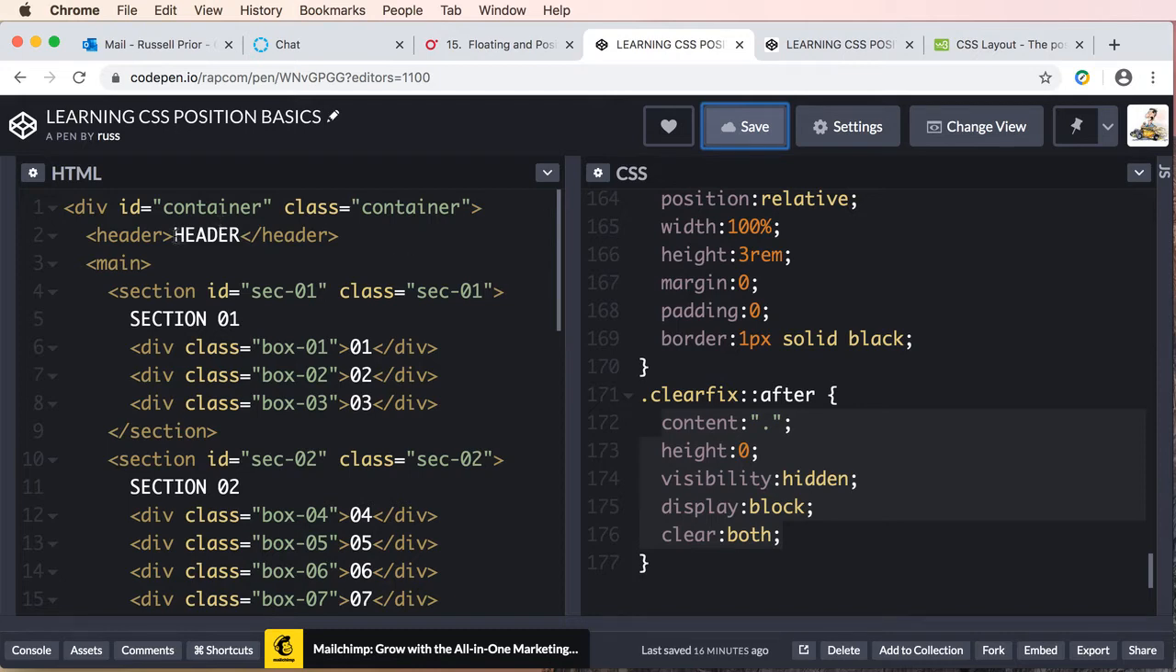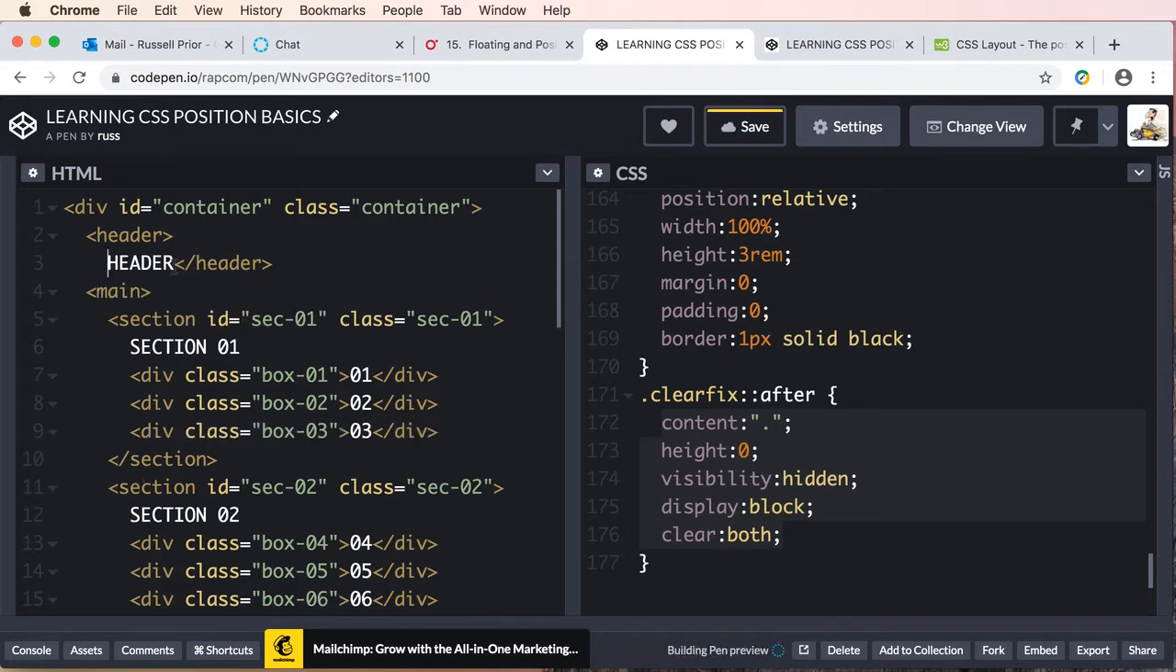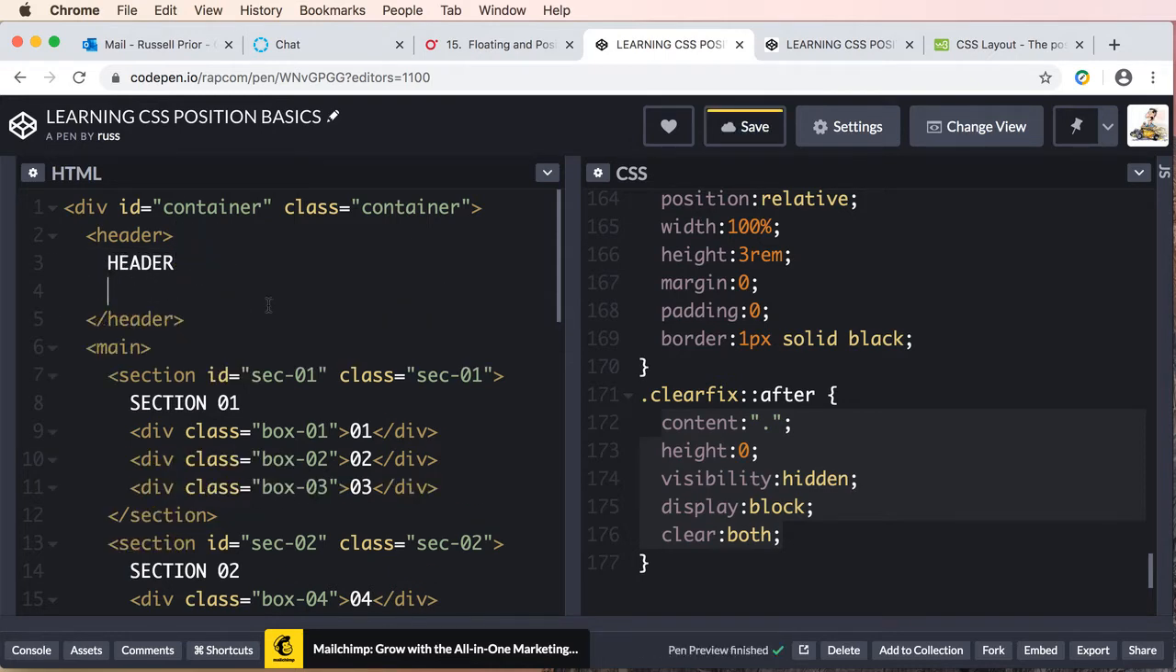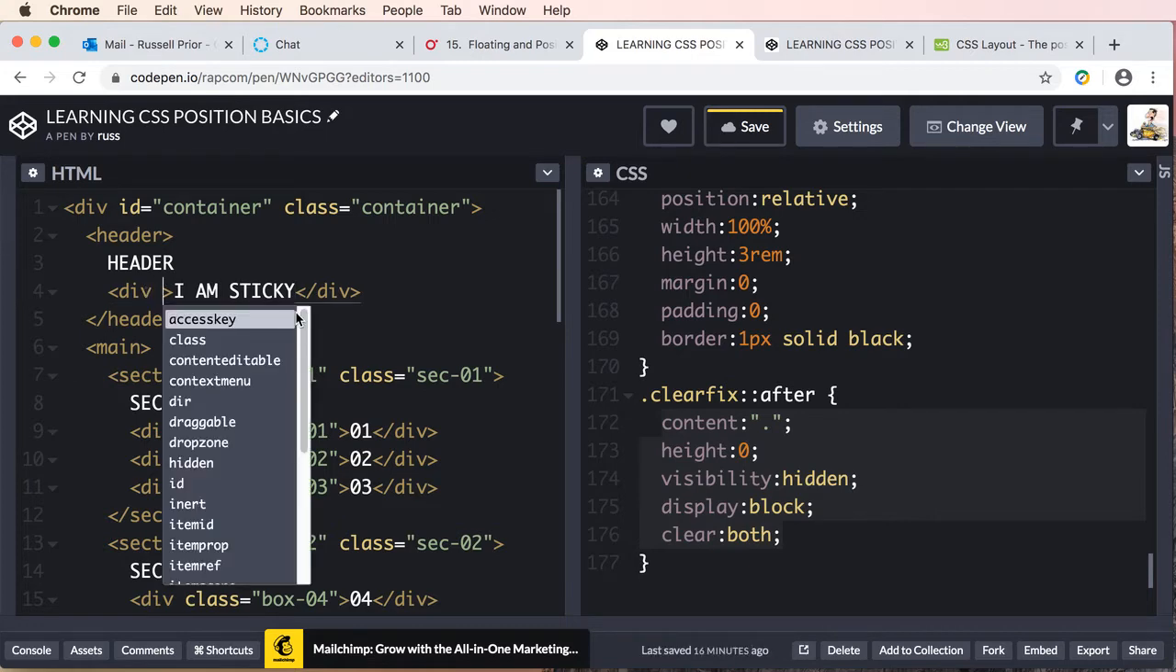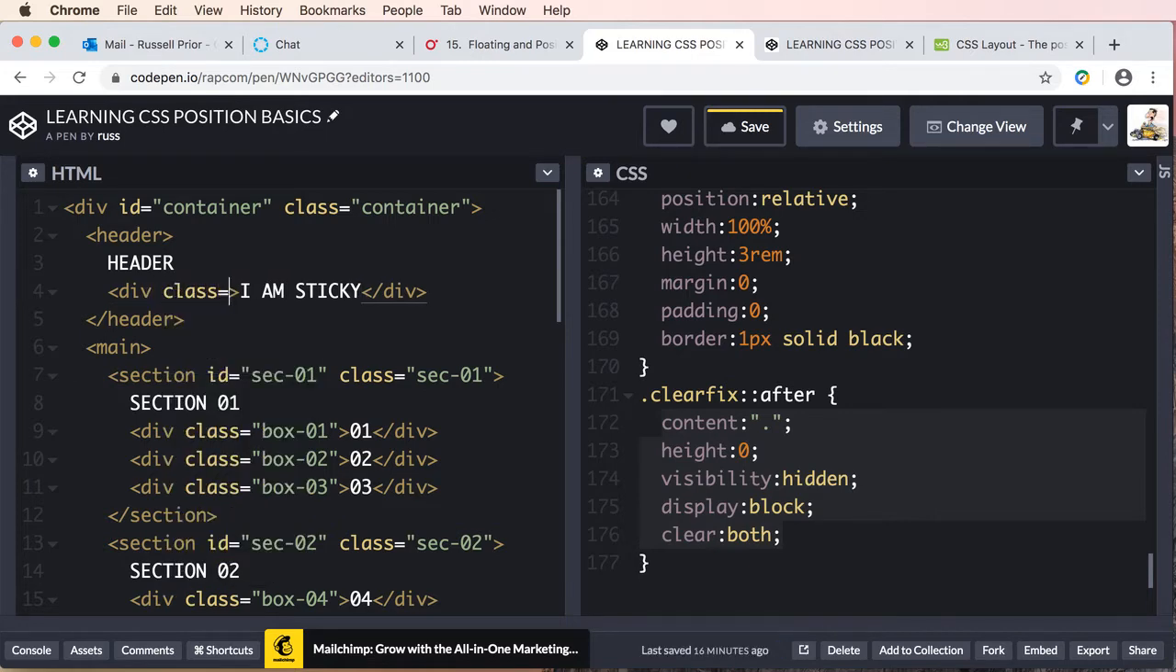So in the header, I'm just going to change the format here. And after the header, let's go ahead and make a div like so. And inside of this, let's just type I am sticky. And we will add a class. We'll keep this really easy to figure out. Let's just call our class sticky. It could be any name you want. We're dealing with the sticky property, so let's just keep it all sticky. All right. Okay. So now this is in the header.